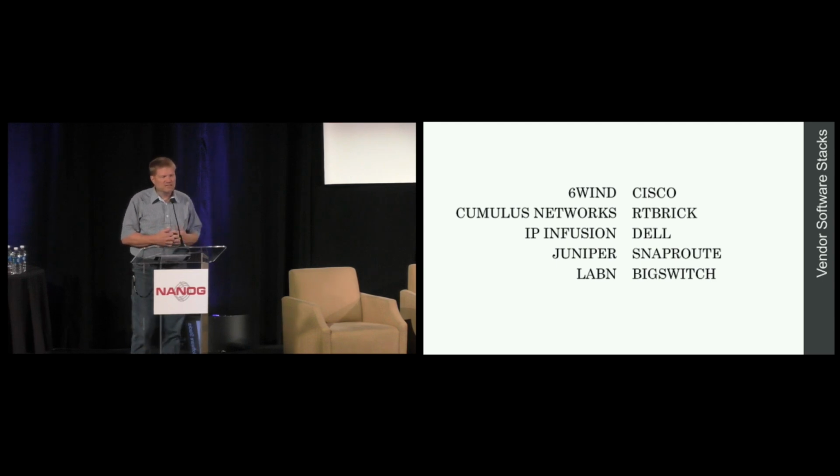RT Brick is doing some interesting stuff in this space. Dell has OS10, which came out of the Force10 acquisition, which they are working with SnapRoute and several others to build an open source network operating system around the OpenSwitch, the old OpenSwitch community. SnapRoute is in that community as well, and then Big Switch, of course, has their own OS that they're working with right now. There are others out there.